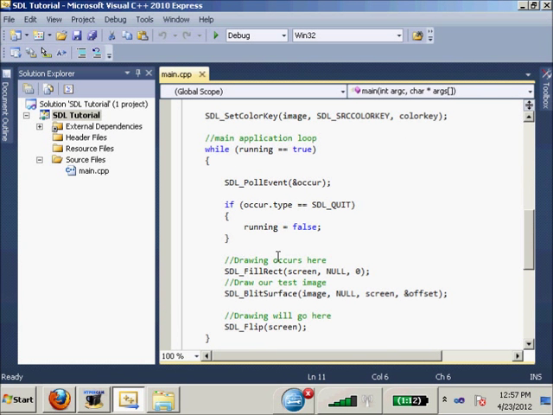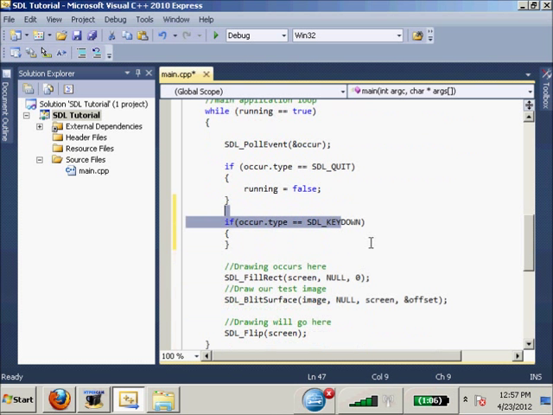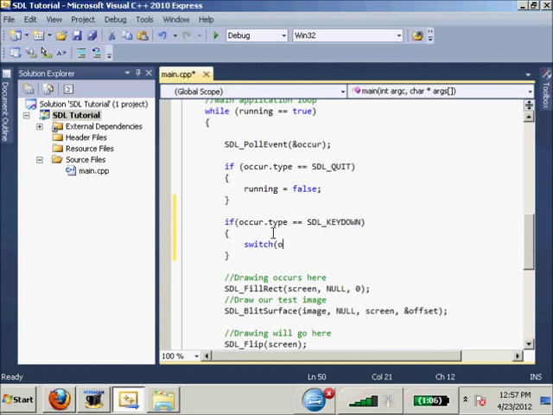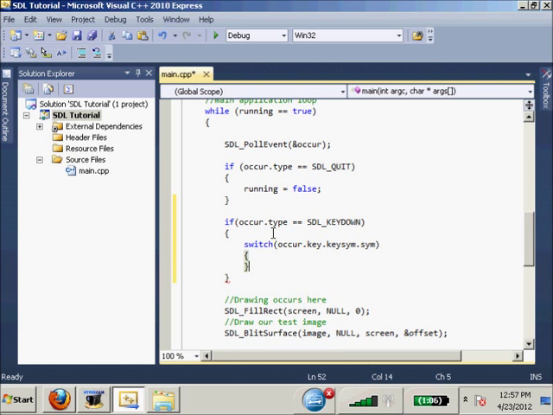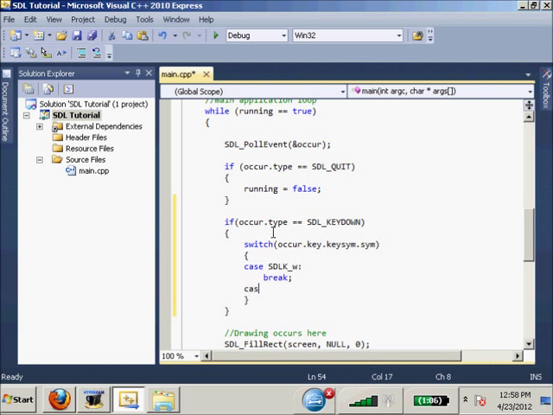Well, it's pretty easy. Down here we've pulled the event for SDL, and if it quits we set running to false. But let's screw around with some other events. So now if occur.type equals SDL_KEYDOWN, is it? I think so. Yep, SDL_KEYDOWN. Then we're going to switch occur.key.keysym.sym. In case SDLK_w, break. Case SDLK_a, break. Case SDLK_s, and D, break.